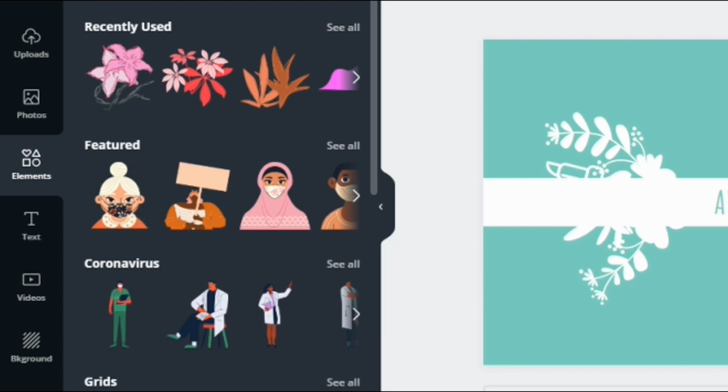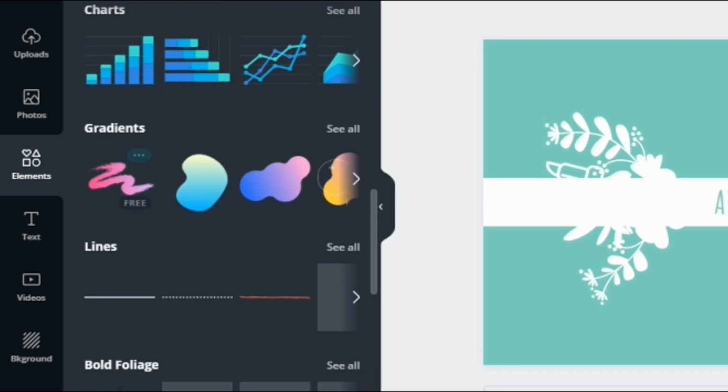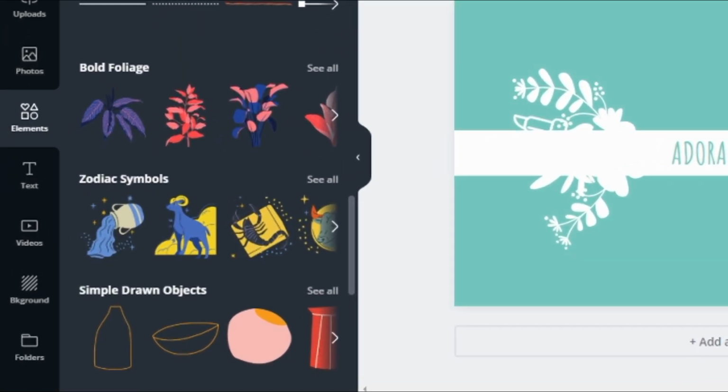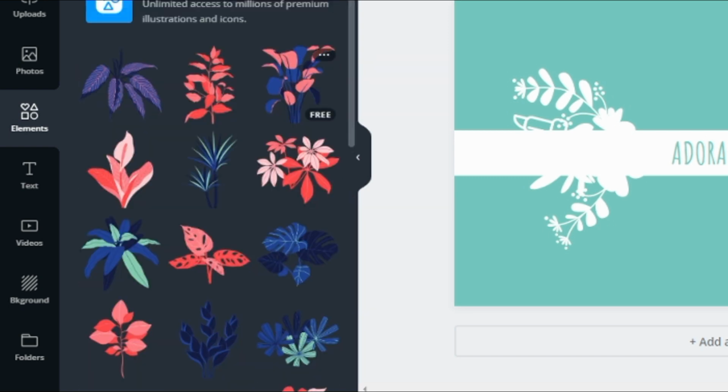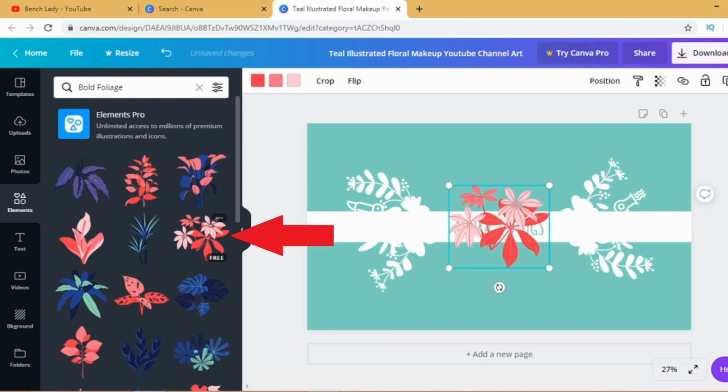You can choose from multiple designs in Canva. You can have, for example, featured, and we have stickers, and we have other designs in Canva. You can also click See All, and Canva will provide more of the design that you choose. For example, I want more of this design. After clicking on See All, Canva will load more of that design. Let's say I want to add this pink element. Click on the element, and Canva will load it up on your template.